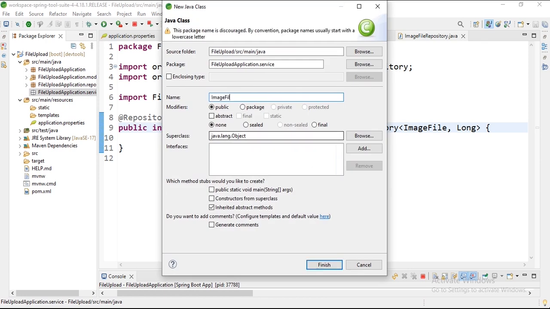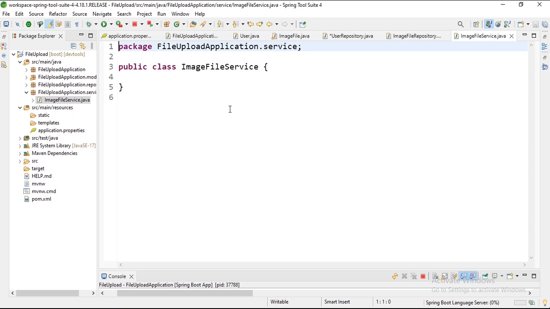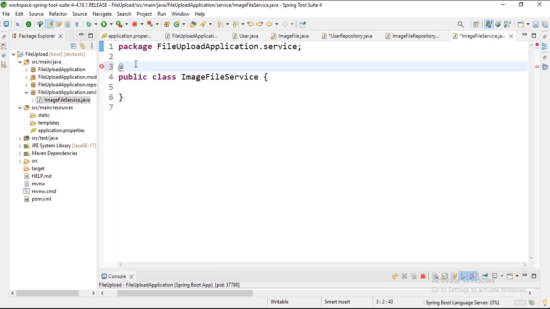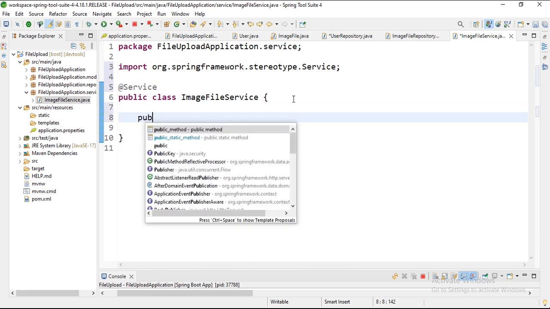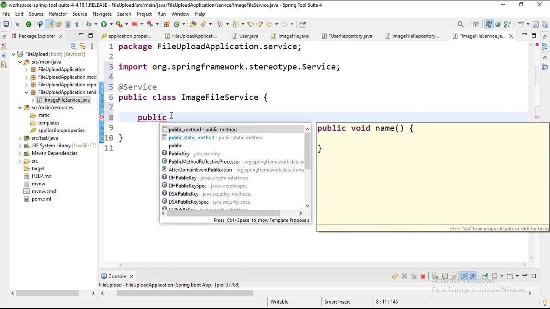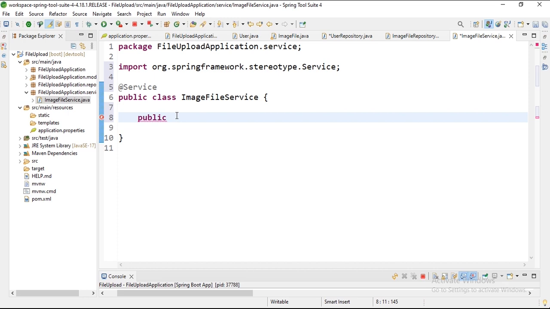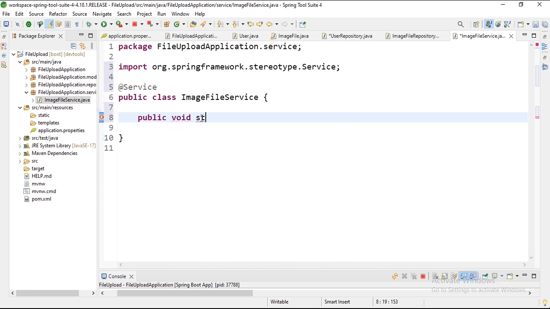image file service. So here we will annotate this class with @Service. So then we need a method to copy the file, to perform the copying operation from the input stream. Public void storeFile.